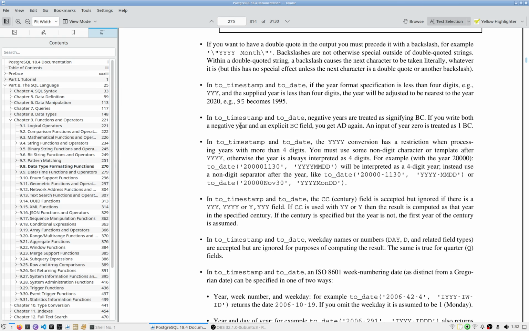In to_timestamp and to_date, negative years are treated as signifying BC. If you write both a negative year and an explicit BC field, you get AD again. An input of year 0 is treated as 1 BC.